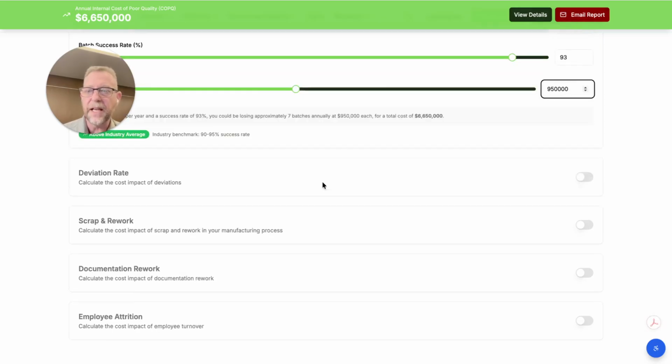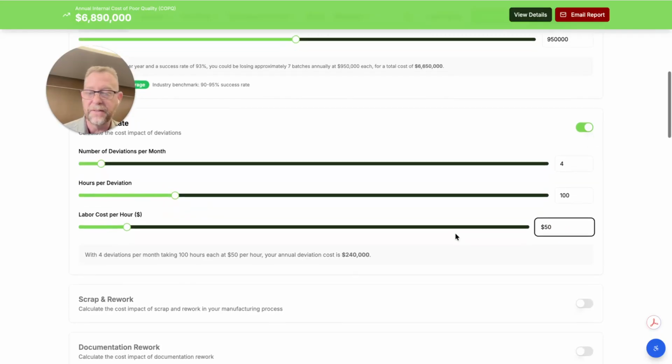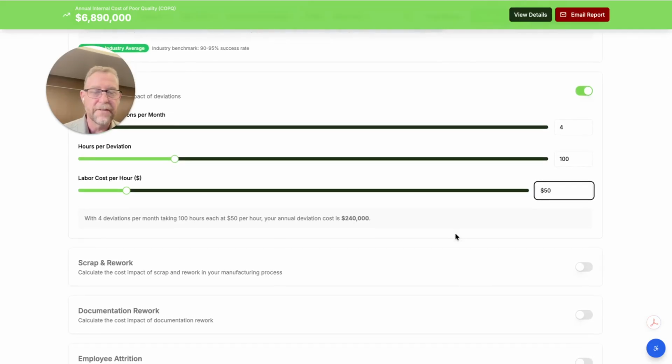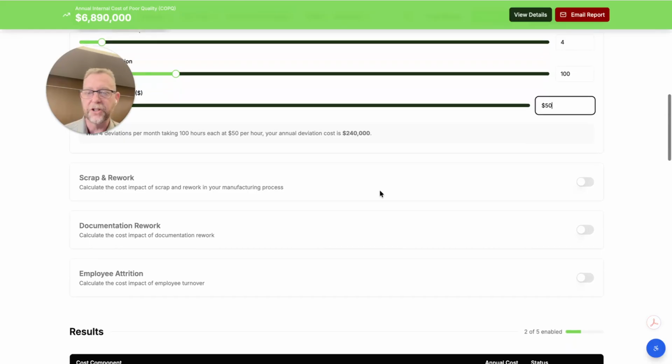But now let's say, okay, we lost these batches. Now we have to investigate these failures. How much are these investigations costing us? Let's say you have just a couple of investigations a month, but you're spending over 100 hours on these investigations. If they're contaminations, maybe more. So the labor cost, how much are you paying your investigators? We'll just leave this at $50 for now. That's $240,000 in investigation costs.